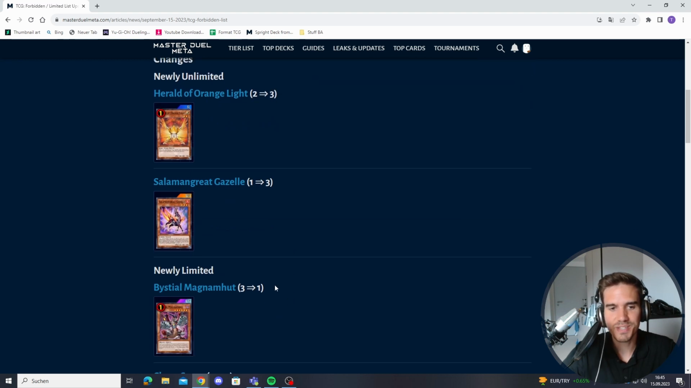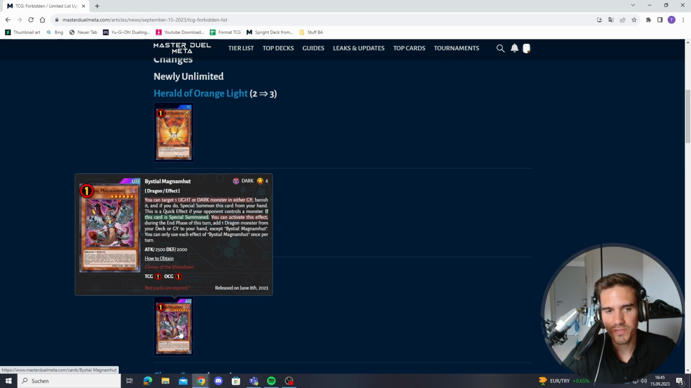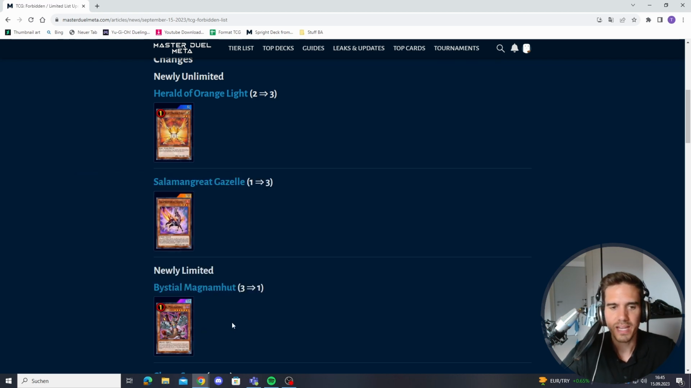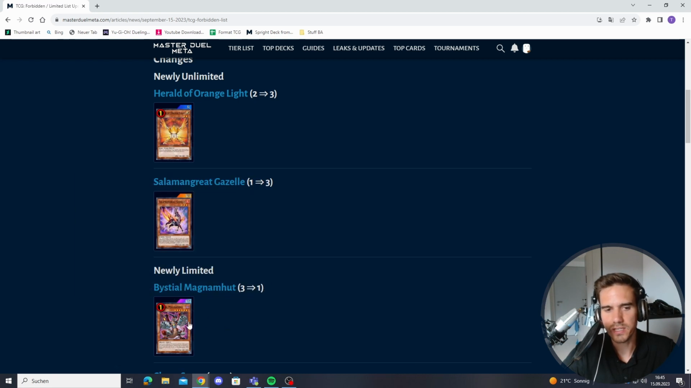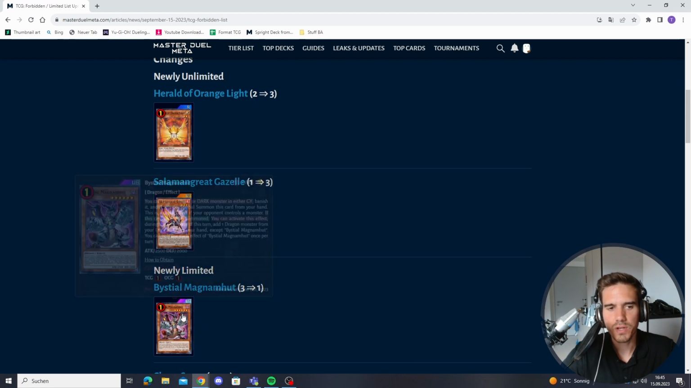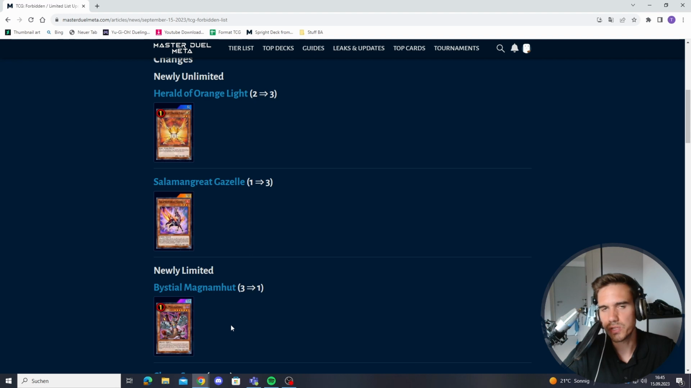Then we have newly limited, something like this was to be expected, Bestial Magnamut 3 to 1. OCG has it at 1 as well. Dragon Link was one of the strongest strategies in the TCG, mainly because Magnamut was still at 3, the Druid Swarm is still at 3, so we can expect a lot of price drops with this card. This card was still quite expensive, around 5 or 6 euros, I think, but now it will be way cheaper because you can only play 1.